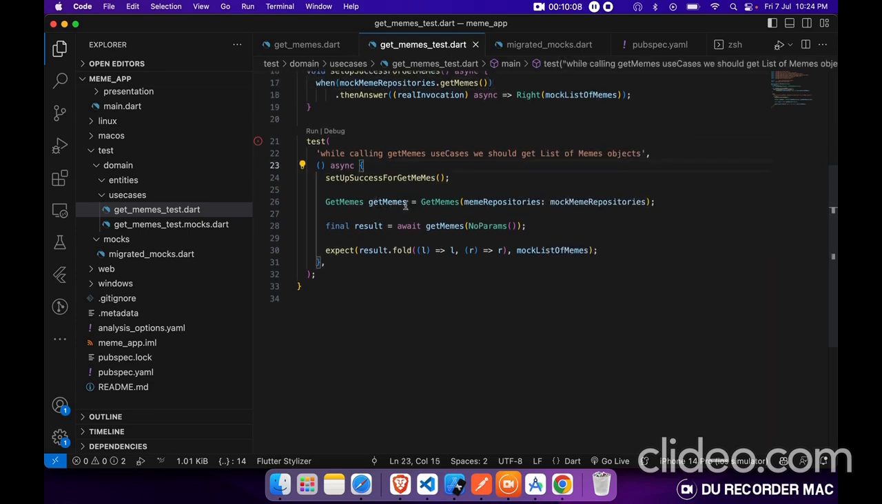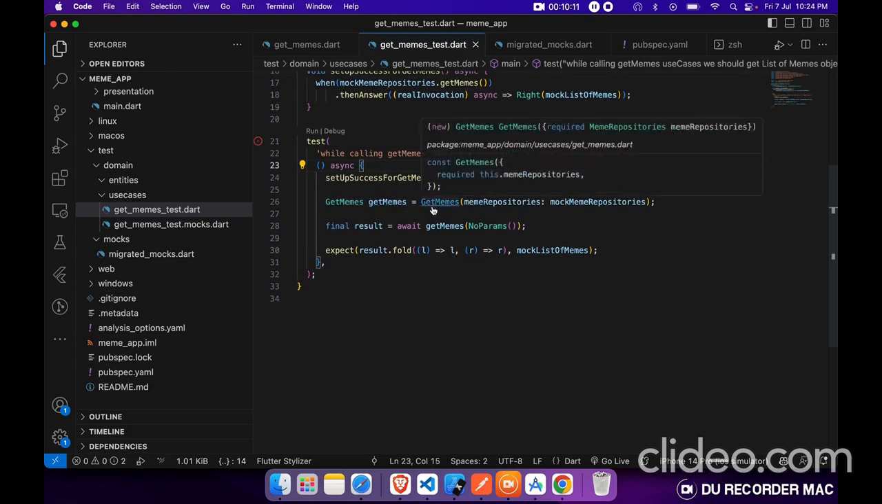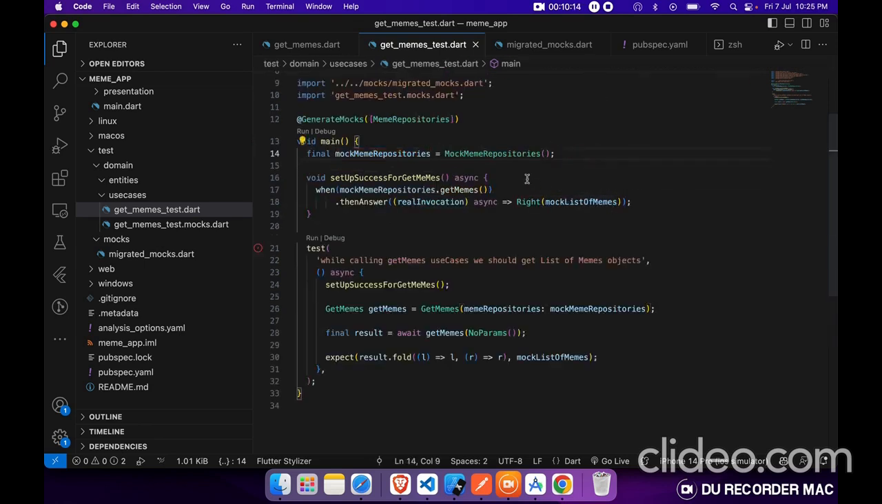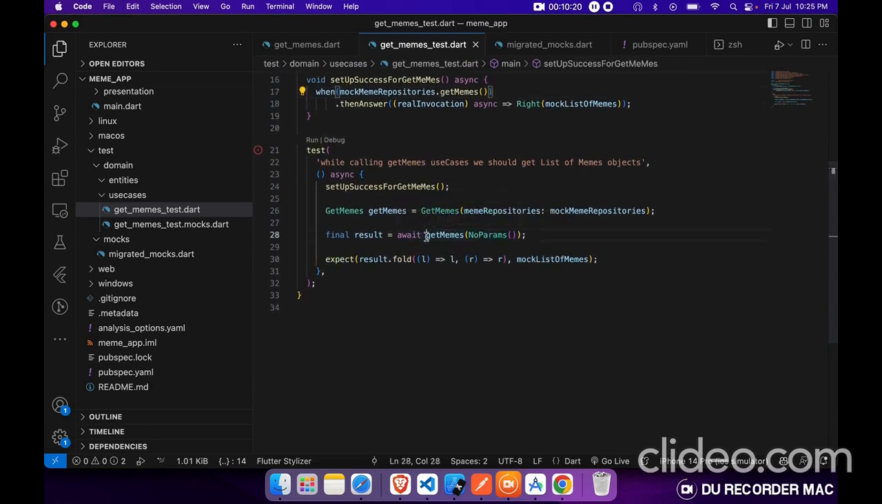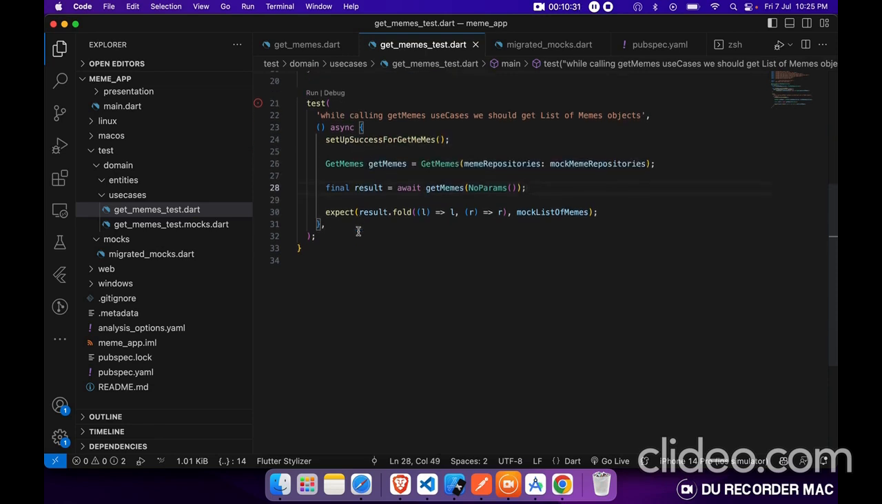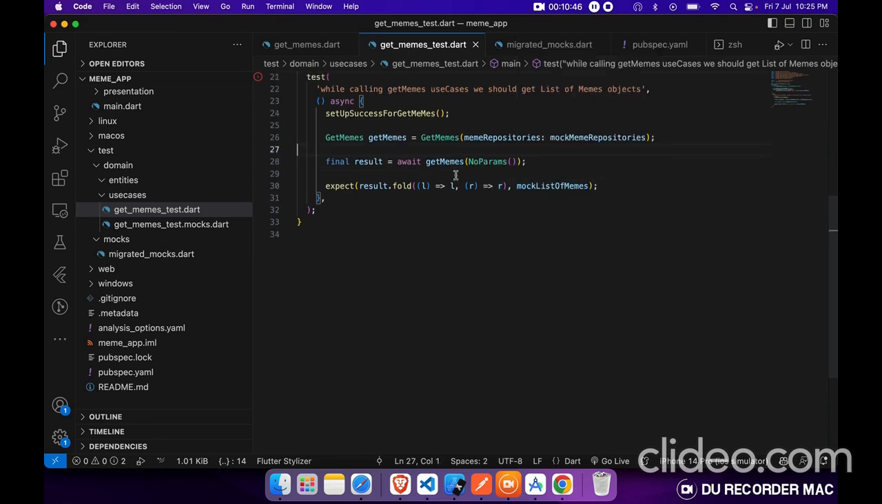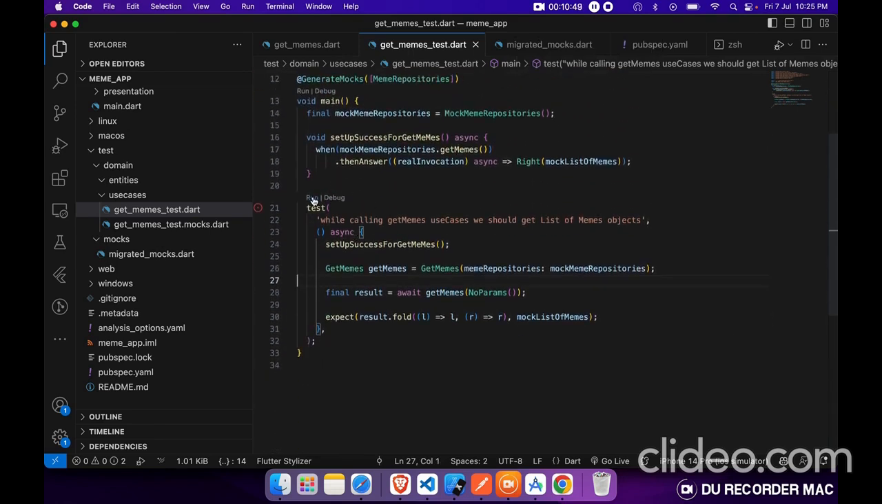So now what happens here? We are getting our use case, GetNames, and providing the mock repository which we stubbed here. While calling this GetNames use case, we provide no parameters because no parameters are required. Here we expect that the result will be either the left side or the right side, but we are expecting that we will get a list of names. Now let's run it and see whether it passes.